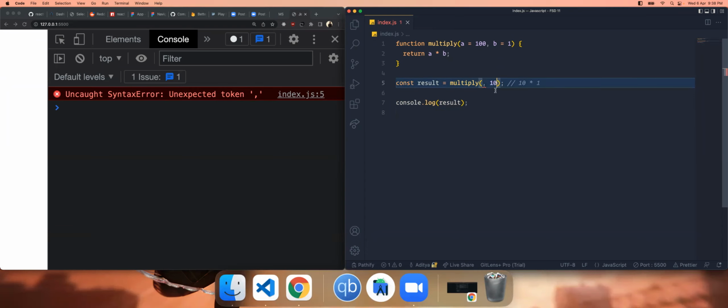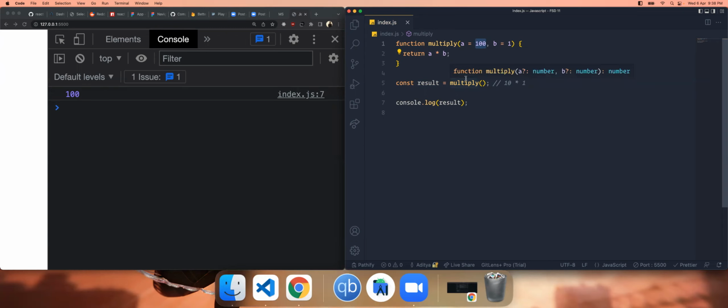Basically, if a or b don't have values, which means in this case both a and b are undefined, and when they are undefined, we assign a value of 100 and 1 to them. This is called default parameters.